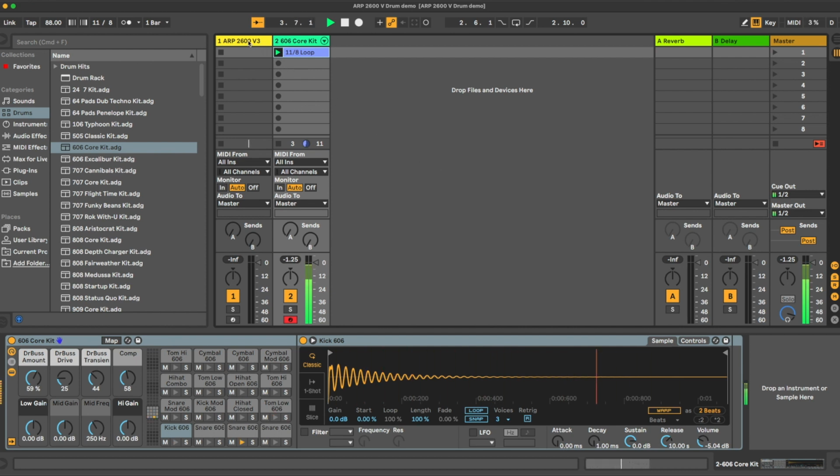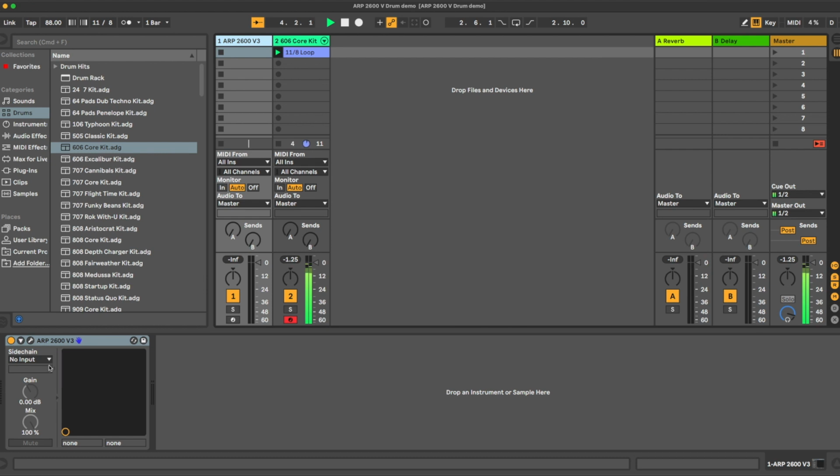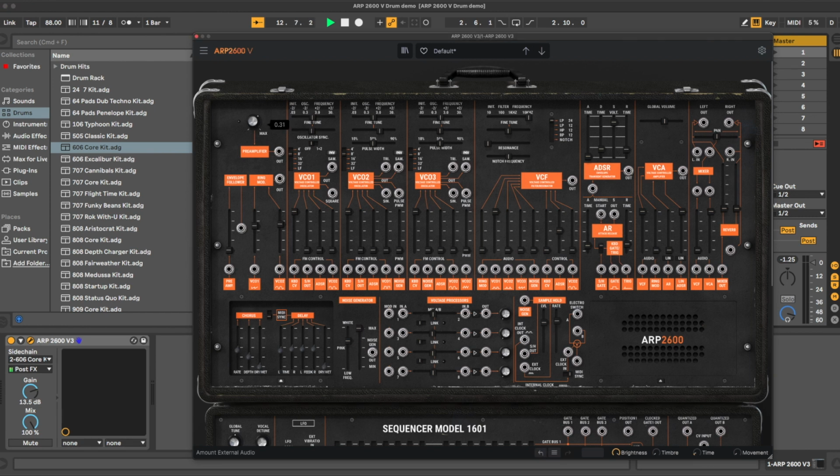In Ableton Live 10, we open up the ARP 2600V track and set up a sidechain from our drum track. We then go to our drum track and route it to the sidechain. Now back in the 2600V, we can adjust the Preamp and Envelope Follower slider until we see the red LED like before. Let's route it to the filter again.